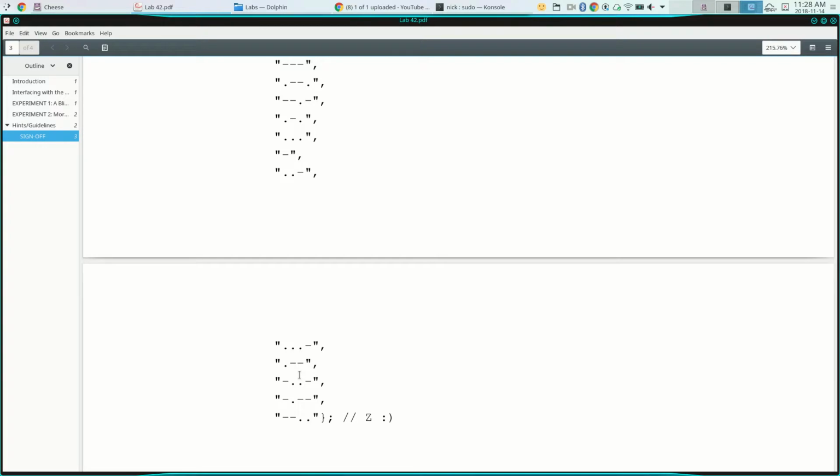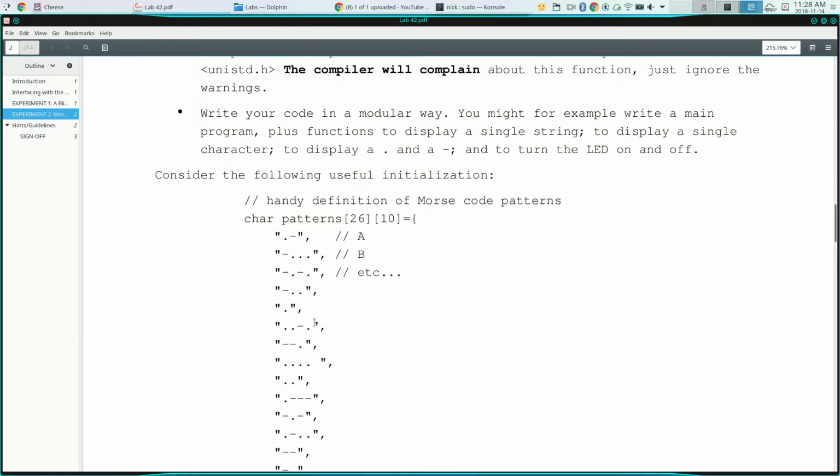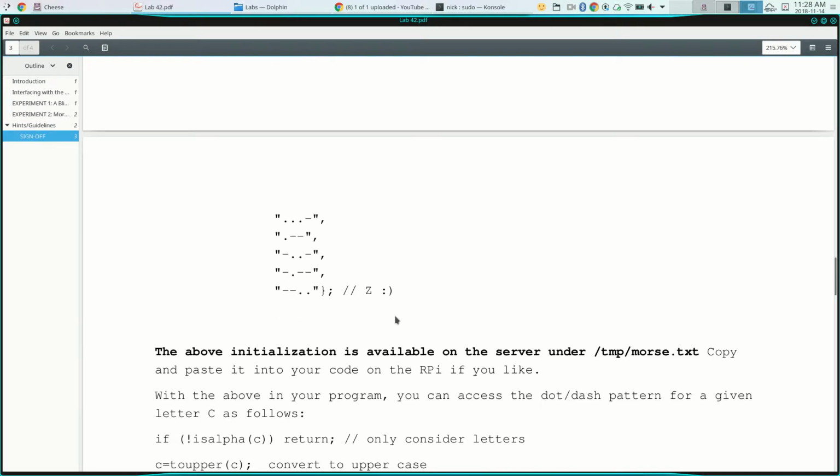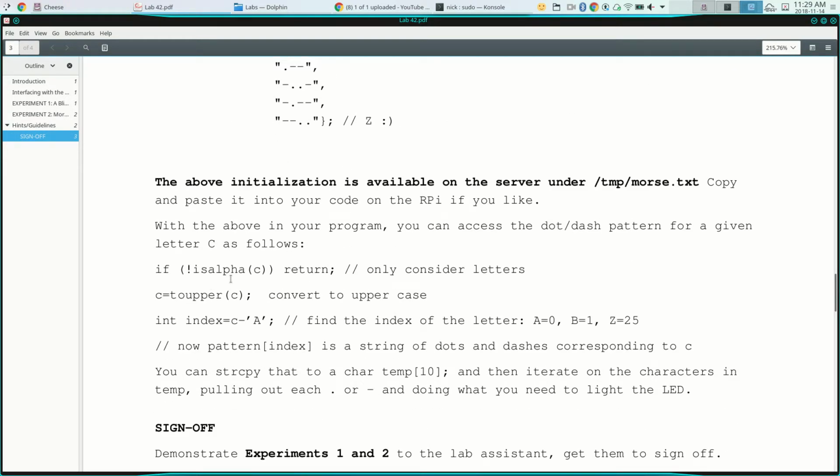So if you have this patterns array set up in your program, here's some code you can use to find the dot dash pattern corresponding to a letter. Take your letter. If it's not an alpha, just return, okay? Because it's not something that we're going to blink. Otherwise, call toupper. So c is the character we're trying to display. So set c equal to toupper of c. So now it's an uppercase letter A through Z.